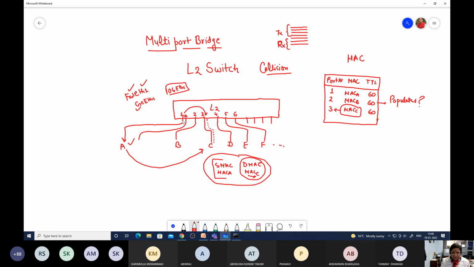Suppose A and C are both sending to each other, still there would be no collision because they would be using different sets of pairs. Okay? Okay, Karimullah? Okay, sir. So there would be no question of collision.